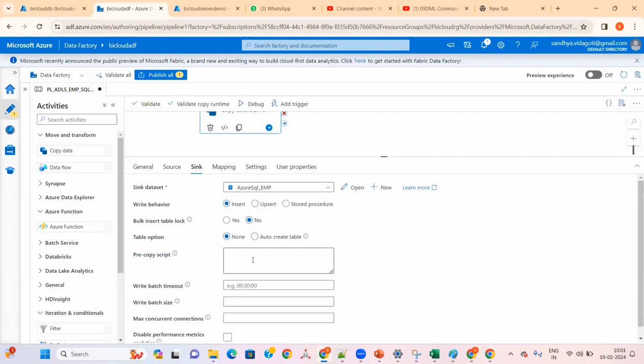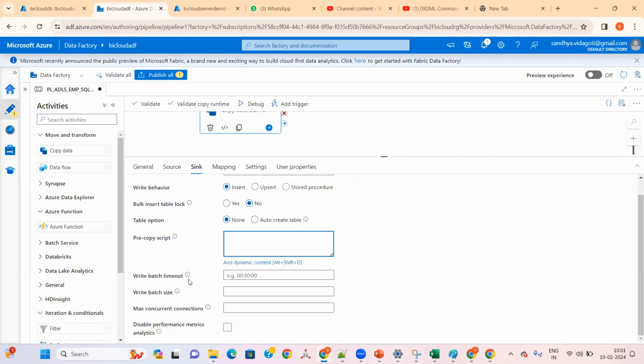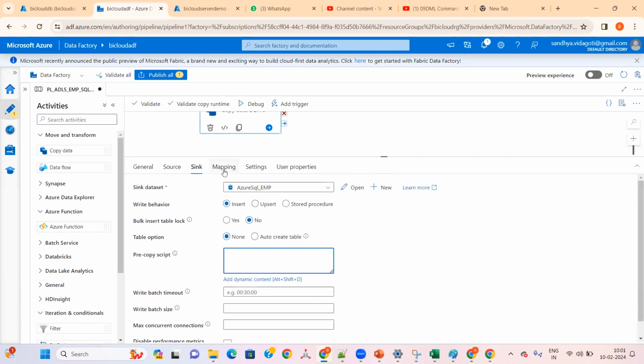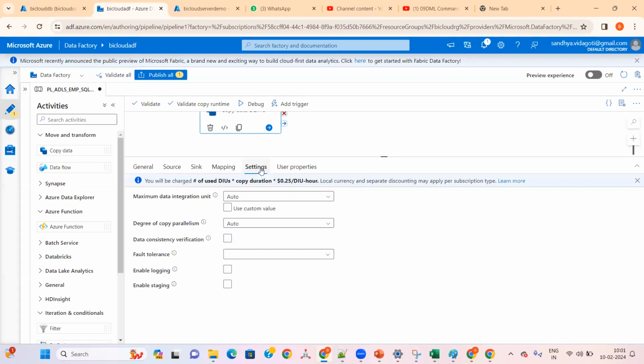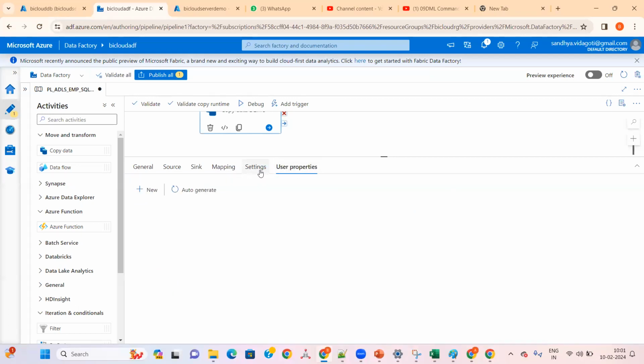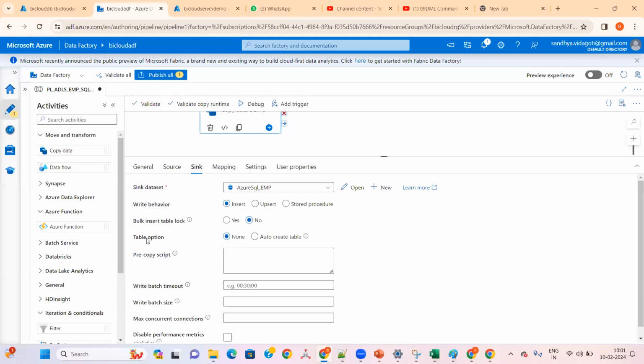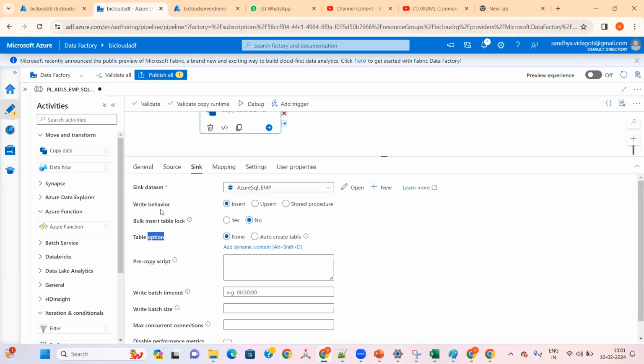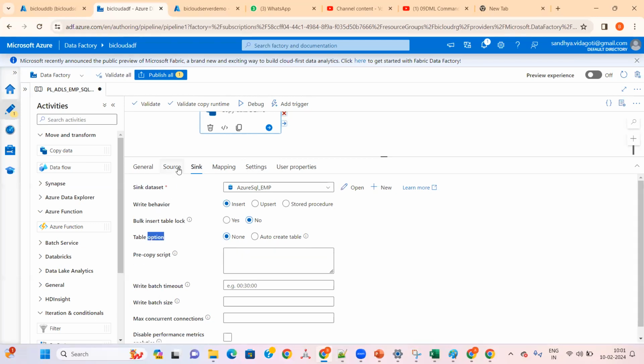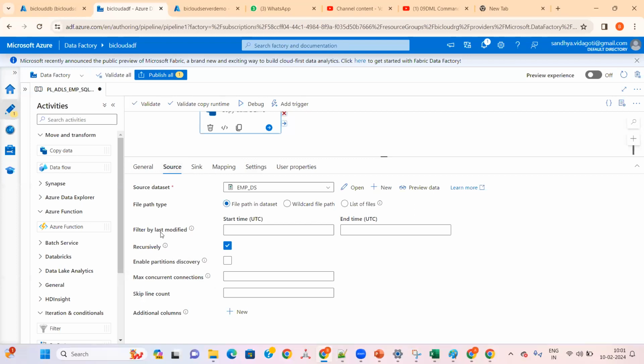And this is the table options and the pre-scripts. These are not mandatory options. And the mapping also is not mandatory, and settings also not mandatory, and the user properties. These are all not mandatory. We'll go deep into each and every option in next sessions, over the next 1 or 2 days. Once you understand the basics, we'll go to the other options.